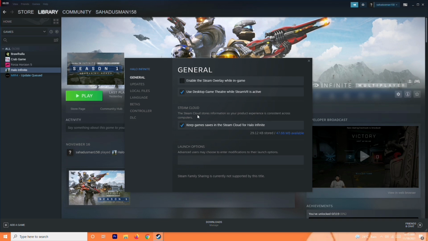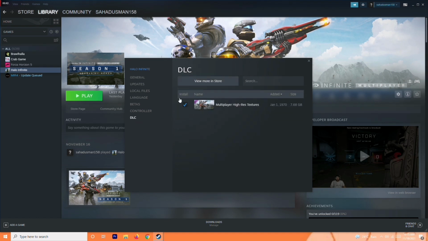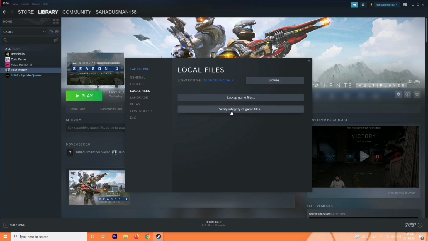Moving on, we have an additional method where you have to go to DLC, and as you can see there is an option called multiplayer high res textures. You just have to disable this one, and once it is done you just have to go over here to the local files. Now from here you just have to go for verify integrity of game files. It's going to take a little bit of time, so I'll be minimizing this. As you know, the game is big, so it's going to take time.